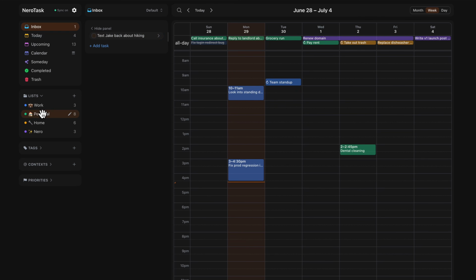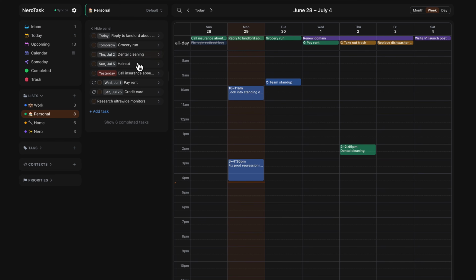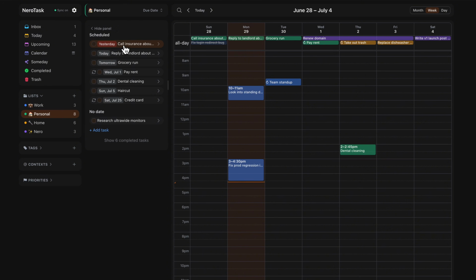And if we go to a list like personal here, we can also sort by any view we want. So we can have default where we can just drag things around. We can do due date, which would be more useful for this. So we can see all these are scheduled. This one's not. So we'll drag this out and we could do all day on Saturday.